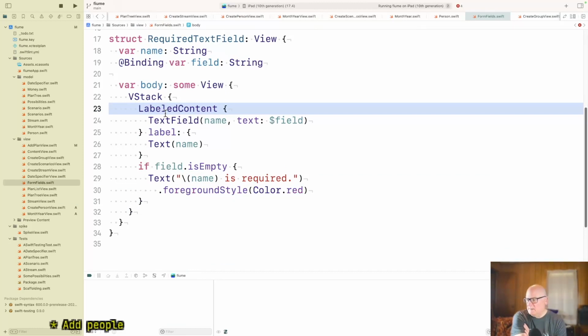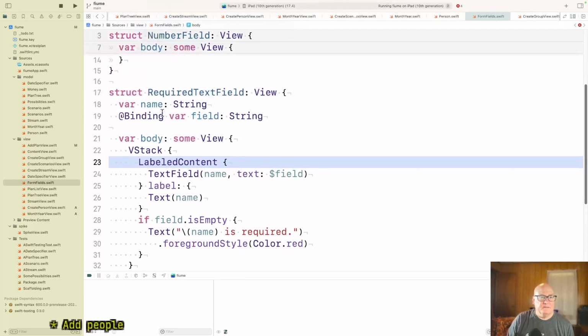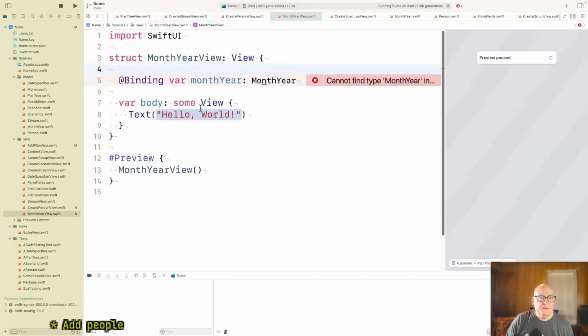Yeah, last selected tab would be nicer, wouldn't it? I don't know if my month view... I think it needs to be just the bare minimum. All right, no, can't find month year.